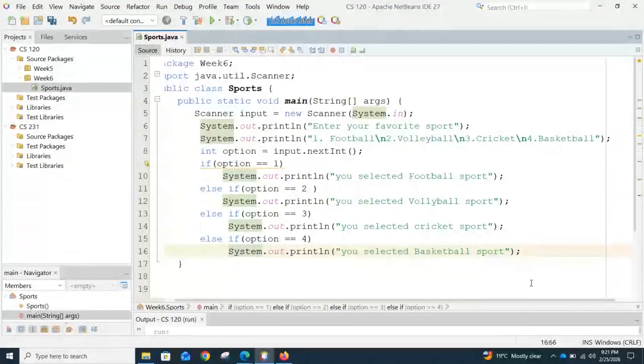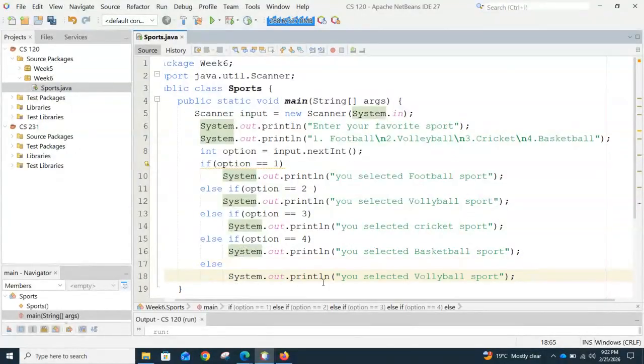All right, now what if you enter something else? If all the conditions fail, if it's not 1, not 2, not 3, and not 4, what will execute? I just say here, please select between 1 to 4 numbers. This is the last else, because this doesn't require a condition.